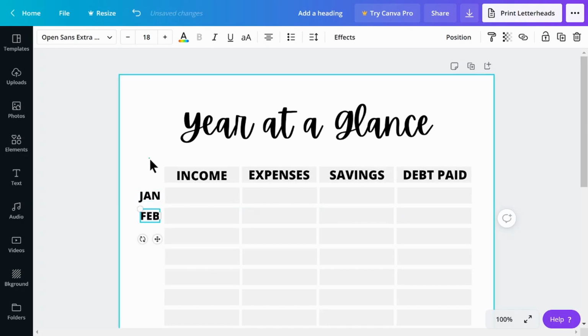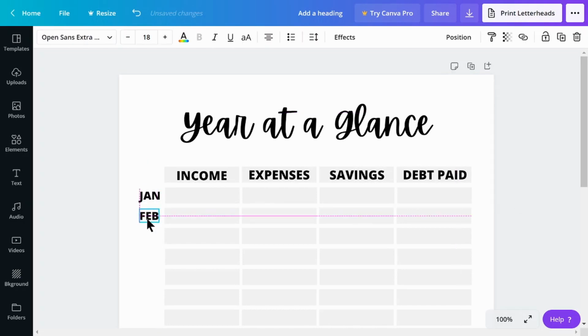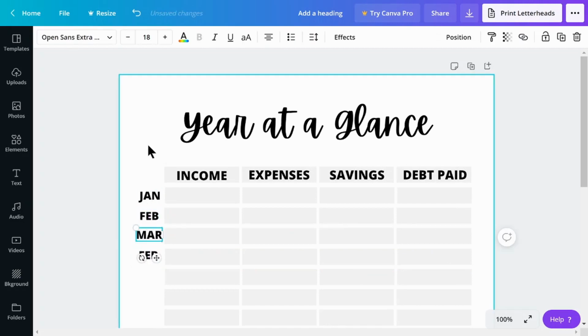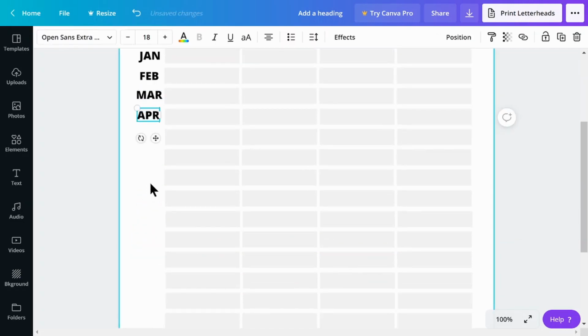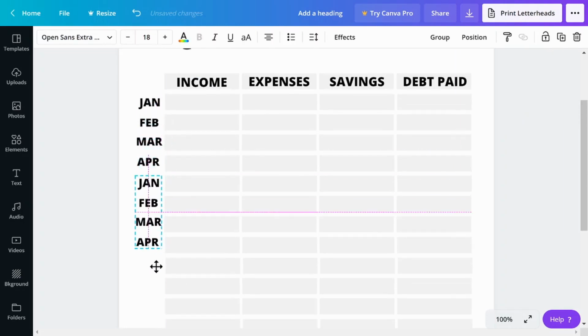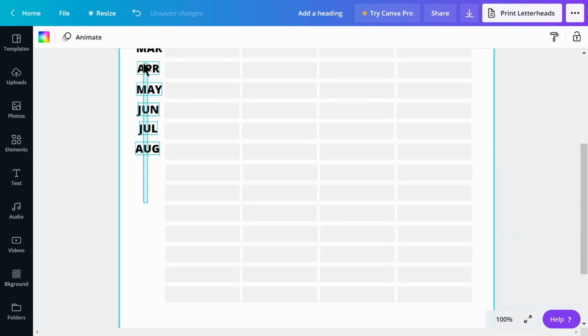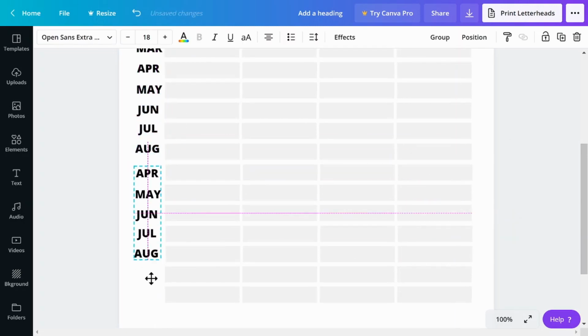So we put January, February, and as you saw earlier, I can just copy them and then paste, so that you don't have to keep individually making all these little titles on their own. So I'm just going to go ahead and make these here. All right, so I'll finish labeling the rows here for the rest of the year.